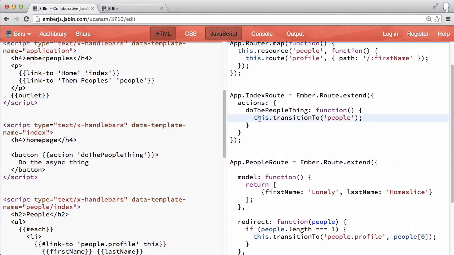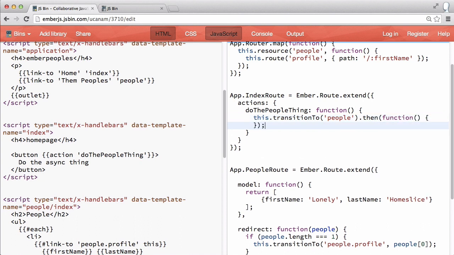So it turns out that transitionTo returns a promise-like object. It returns a transition object which has a .then, and you can treat it like a promise, and that promise resolves once the transition finishes. So that seems like a good hook to try and fire this message once a transition is completed.